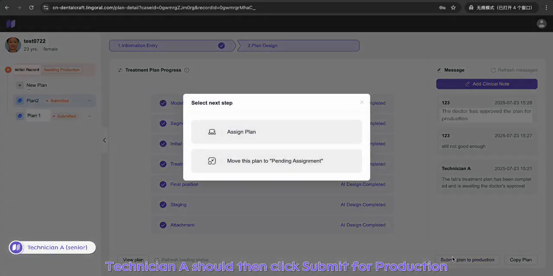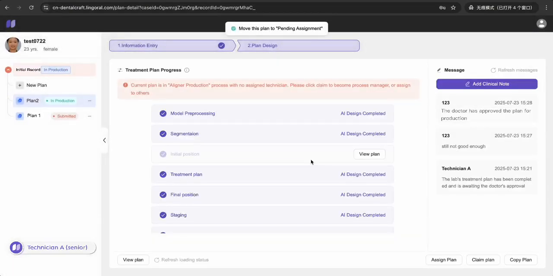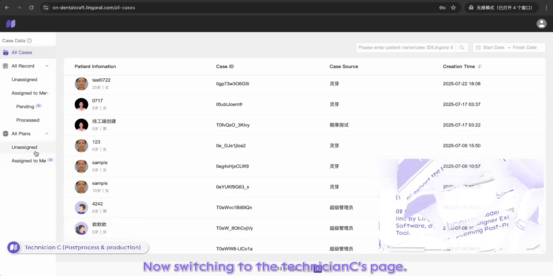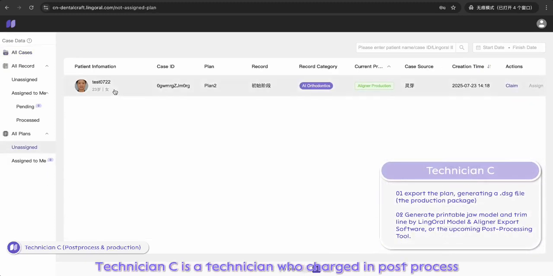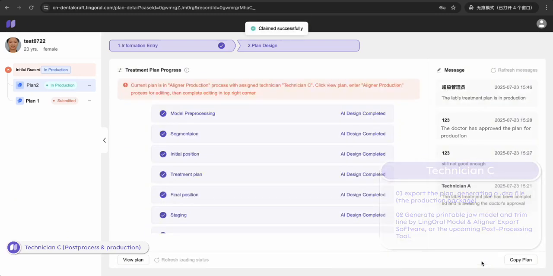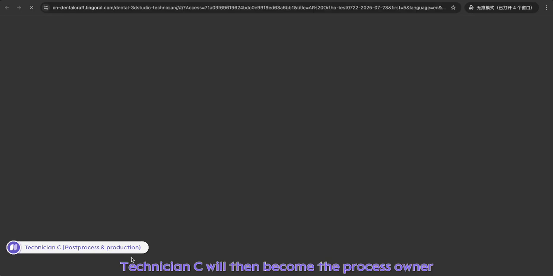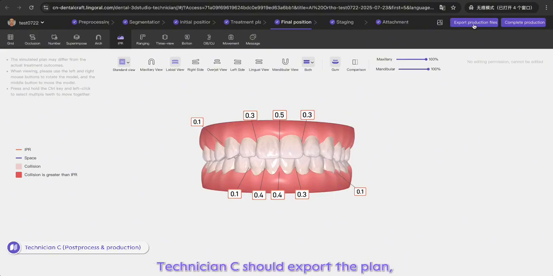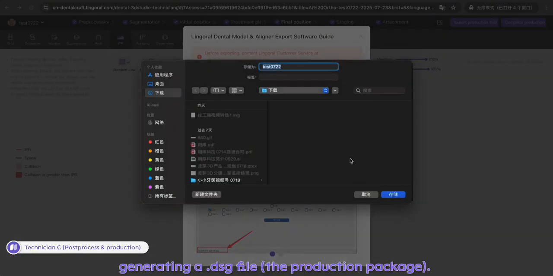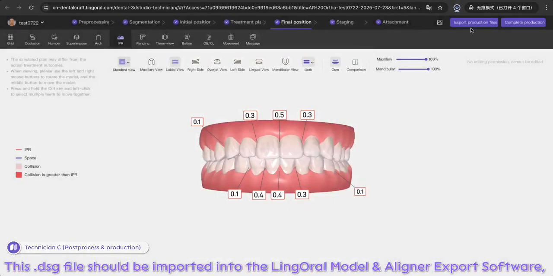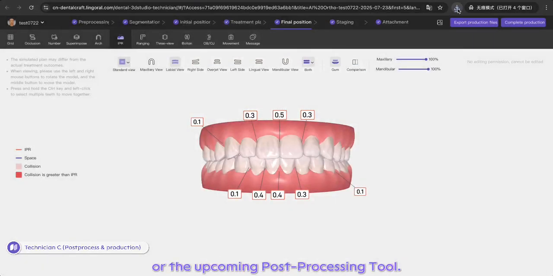Technician A should then click Submit for production and assign this approved plan to a technician responsible for post-processing, Technician C. Now switching to the Technician C page. Technician C is a technician in charge of post-processing and production in this manufacturer. Technician C will then become the process owner for this plan, similar to Technician B earlier. Technician C should export the plan, generating a DSG file, the production package. This DSG file should be imported into the Lingural model and aligner export software or the upcoming post-processing tool.